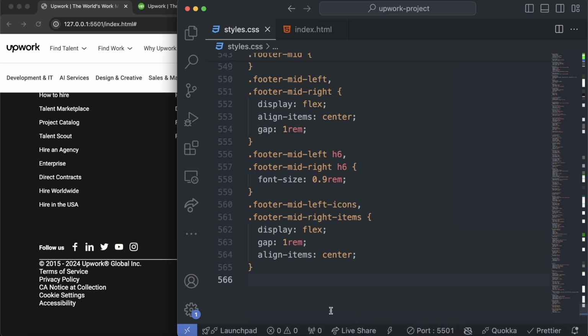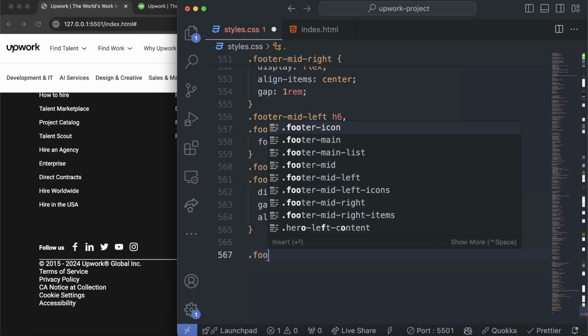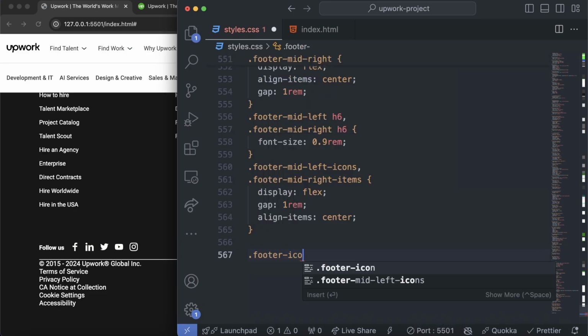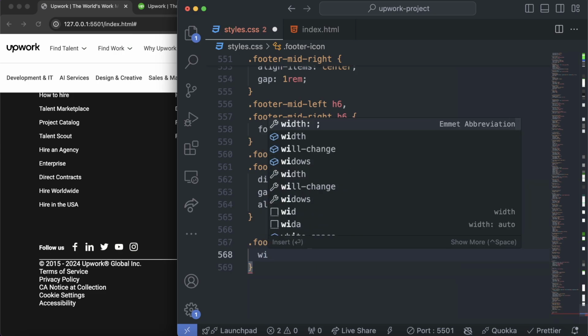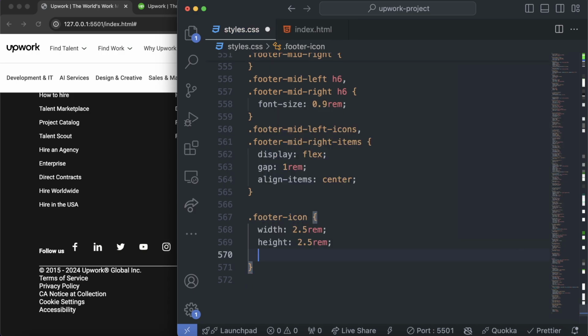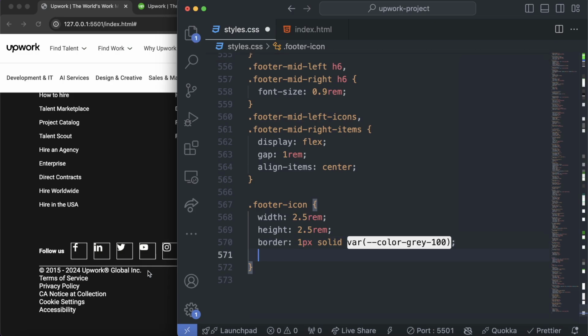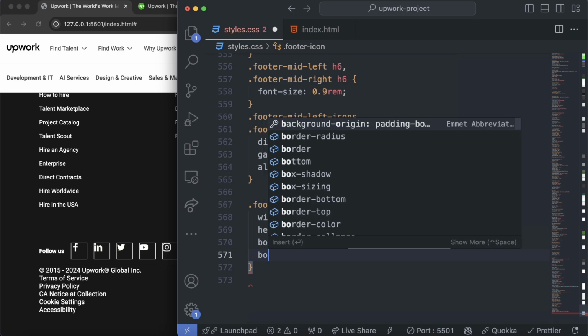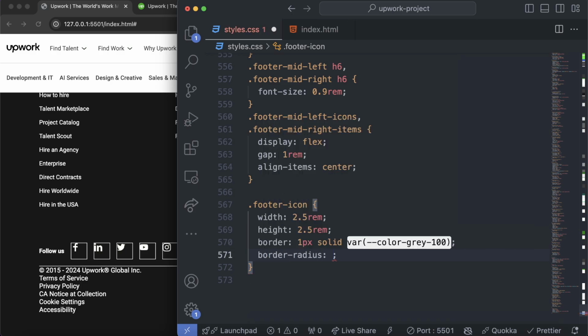It's very simple. All we need to do is to select the icon, so footer icon. Let's change the width. Let's use 2.5 rem. Also the height, 2.5 rem. Now let's add border. Let's say 1px solid, and let's use gray 100. Good. Let's make this rectangle a circle, and we do that by simply using the border radius, and we set this to 50%, and that will give us what we want. Good.